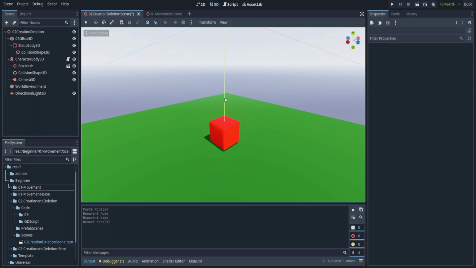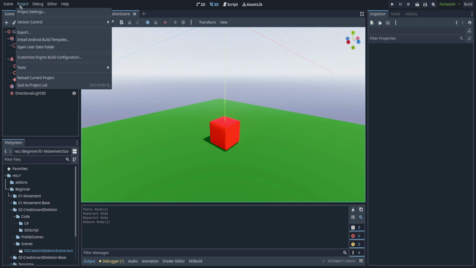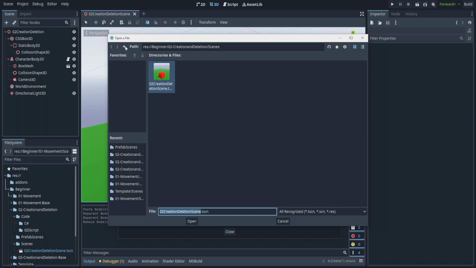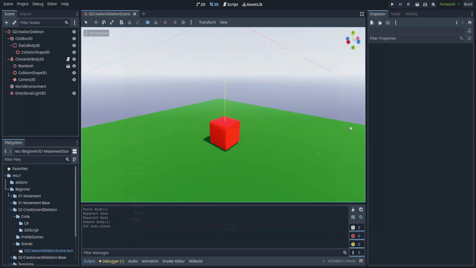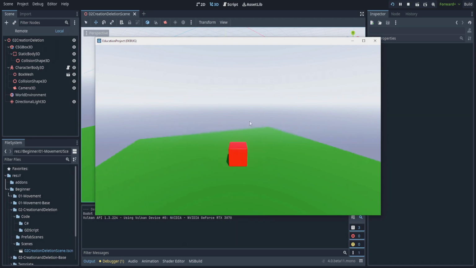Basically, the plan is we're going to go over creating and deleting objects. This is really simple in Godot 4, though it's a lot more complicated in Godot 3. But before we do any of that, let's make sure that our new scene is the current main scene. You just go to this and select whatever the current scene we want is, and that makes everything easier. Make sure everything works. Yes, we can still move around and jump.